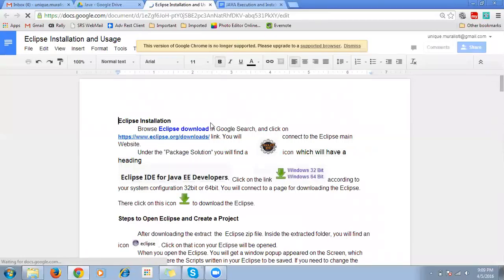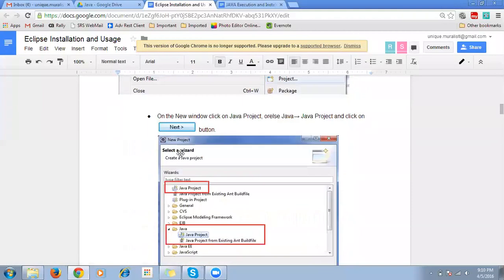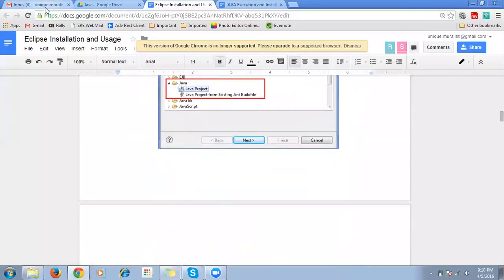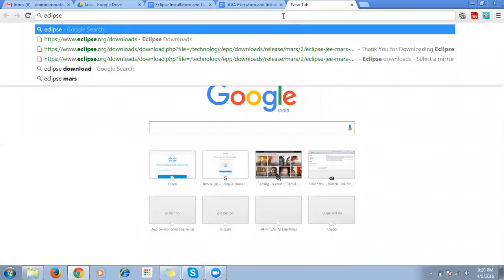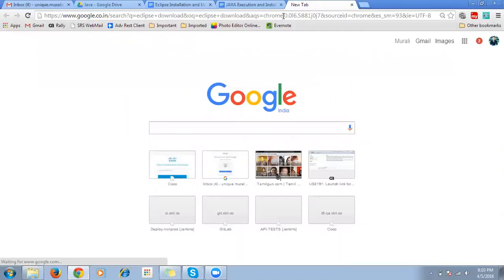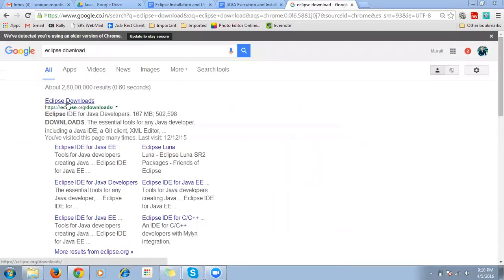This is the Eclipse tool, the installation part. For the newly joined persons, I'll be sending out the tool installations and everything today. This file. So now I'll get the Eclipse tool. If you want to download the Eclipse tool, just search for Eclipse download. Come over here and you can see the first link, eclipse.org/downloads. Click on that.